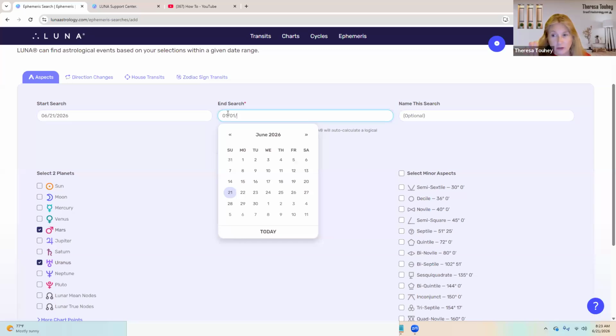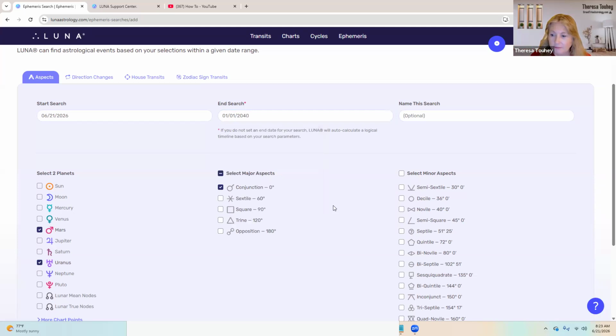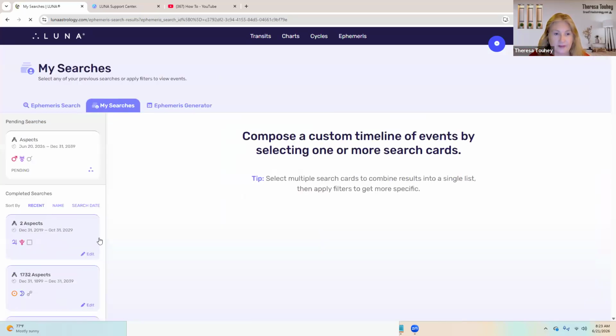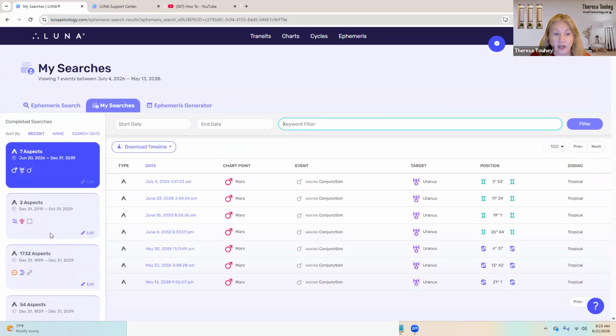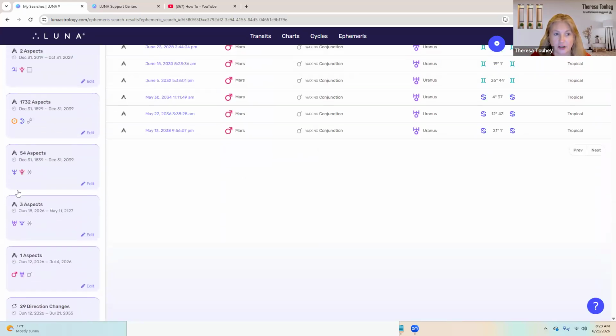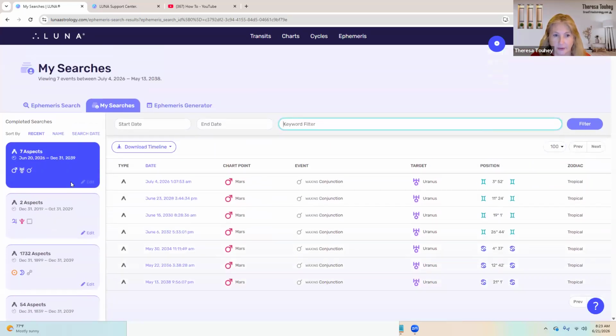I'm actually going to go a little further. You can do searches right now with about a 200-year block, but let's say I want to look through 2040. Then I can search the aspect. Here we go, it takes a moment. What you can also see is all your prior searches, so if it's something you search often, you can go back and look up your own searches.